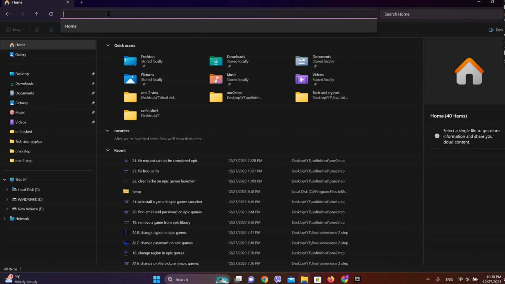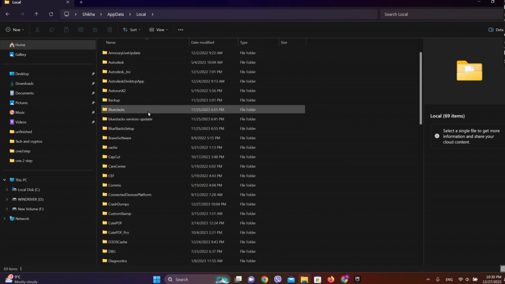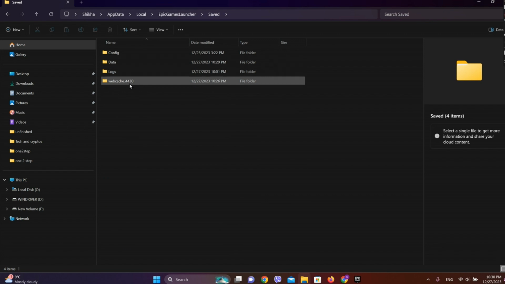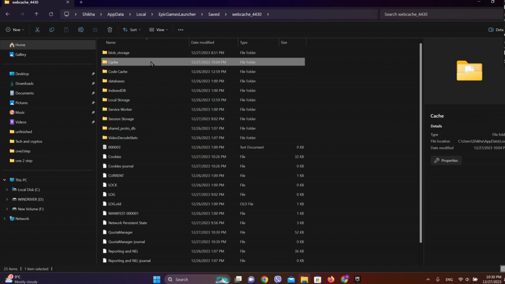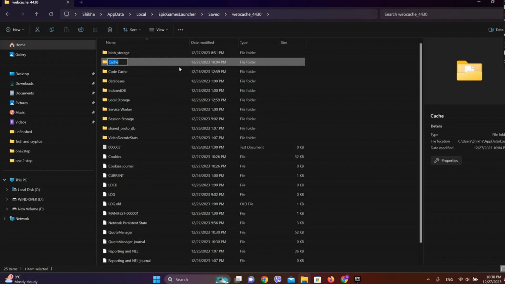Now in the top over here, search for local app data and enclose it with % sign. Simply enter, and we can see this option called Epic Games Launcher. So let's tap on this and click on Saved and click on Web Cache, and we can see this option Go Cache. Simply right click on it and we can see this Delete option. Simply delete. Once you have cleared the cache, you can try restarting your PC as well.